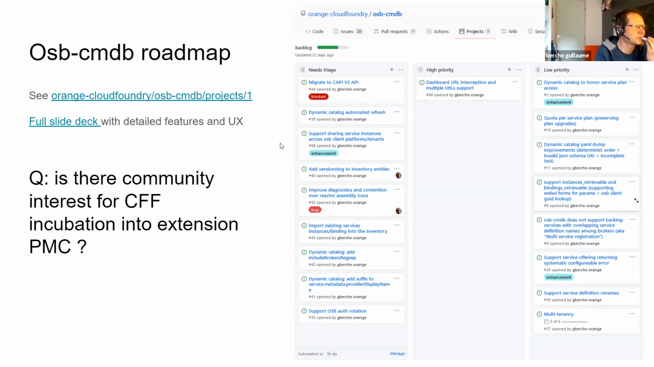And our roadmap is public. And as well, we were wondering whether there is interest in the community for this project to get incubated into the extension PMC. So we are happy to move out the repo if it makes sense and if there is interest.